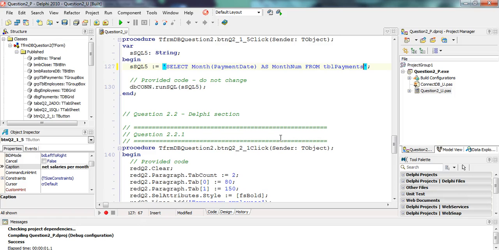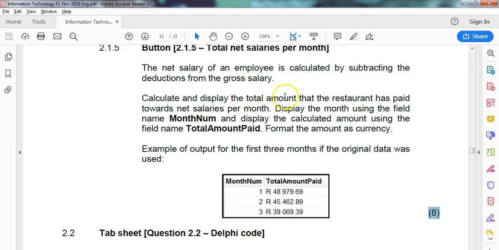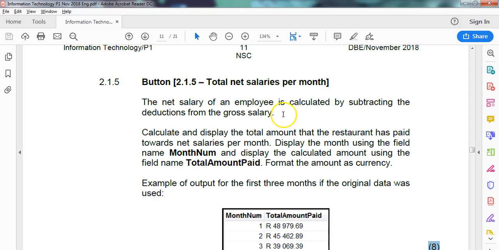Okay, I know that. Then we need to have another calculation. So I'm going to put a comma here after month num. Let's double check the question. I want to make sure. The total amount that the restaurant was paid towards net salaries, the total per month. So we're adding up the total amount, which is subtracting the deductions from the gross. They're really making this complicated. Okay, so we know we are taking the deductions from the gross salary. So we're taking the gross salary.